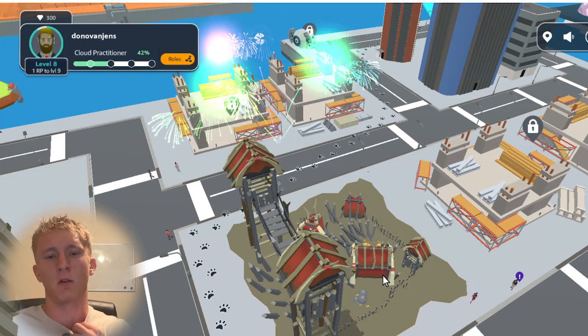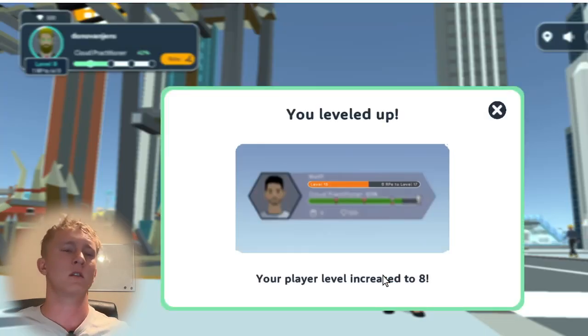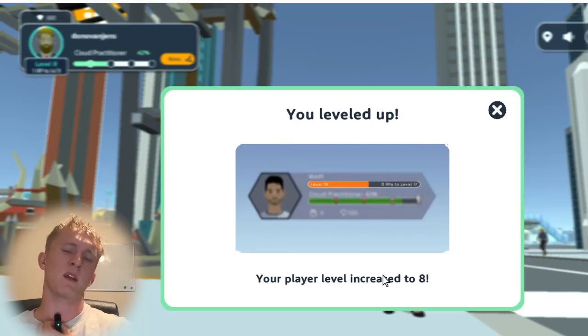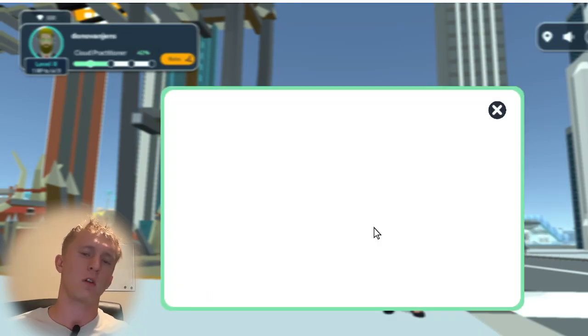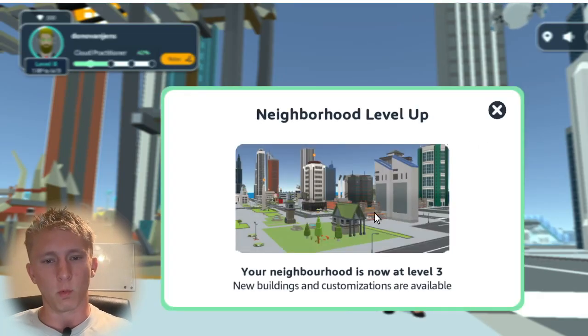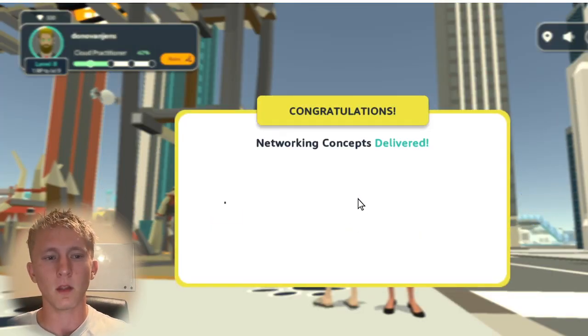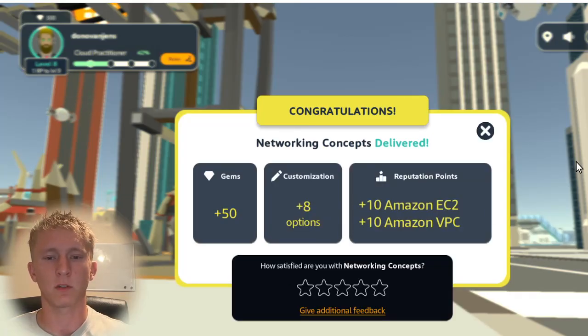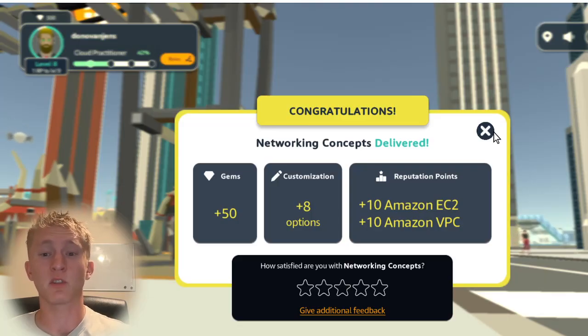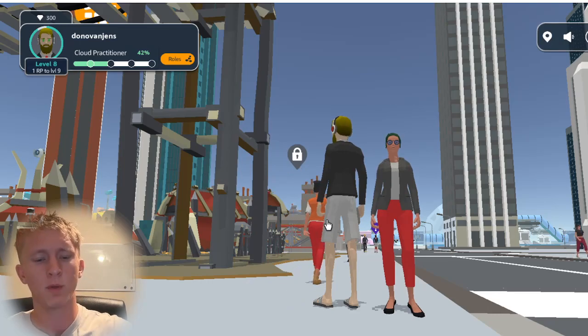You guys probably heard me anyway, that's being loud. Yeah, we got effigies and spikes and tall things to fall off of and kill yourself. We're leveling up the neighborhood, right? Making it a better place for the children and the homeless. Now they have spikes to impale themselves on. Plus 10 Amazon EC2, plus 10 Amazon VPC. That's what I'm talking about, baby. That's what I'm talking about.